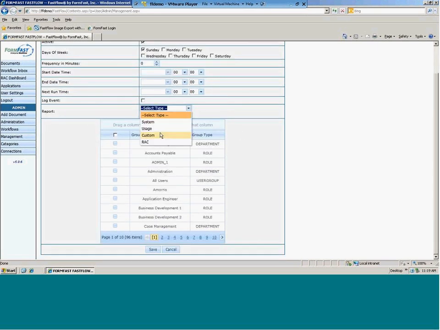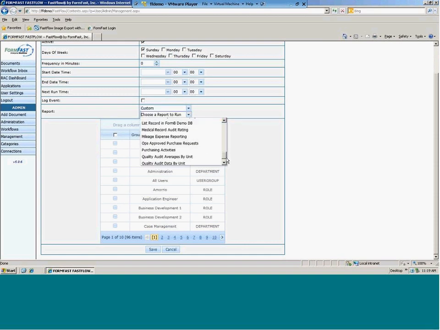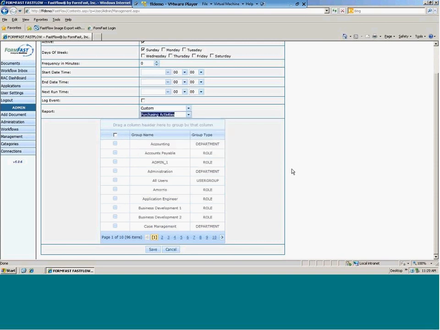What report are we going to run? We create a custom report, and the custom report is purchasing activity. And who do we want to send that to? We want that to maybe go to accounts payable. That would be a person, or we can pick a group or a role or department. And so then what happens is that's going to send the report to that user's FastFlow inbox.